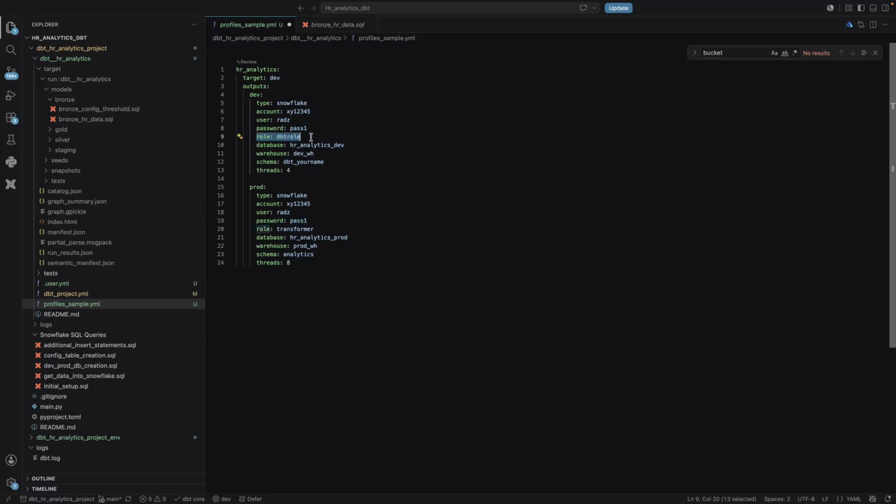Next, we have got role. So which role DBT should use to connect to your data warehouse? So earlier we created DBT role for us in Snowflake. So that is what we are connecting to via dev environment. Similarly, you can have a different role or the same role for prod. This ensures that we can have auditing in place. So you can audit which user did it, what was the role for that user when they did these changes. So this all gets audited in the logs.